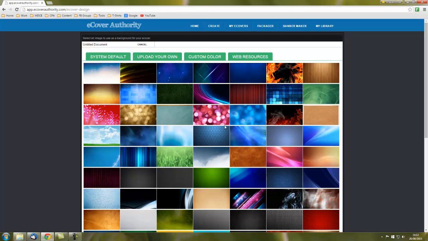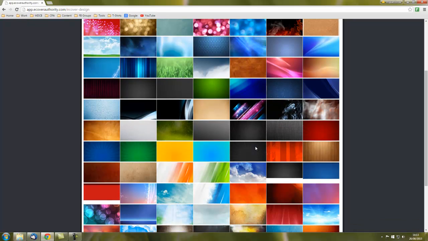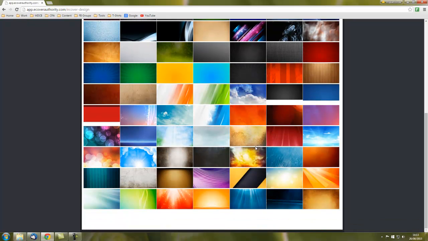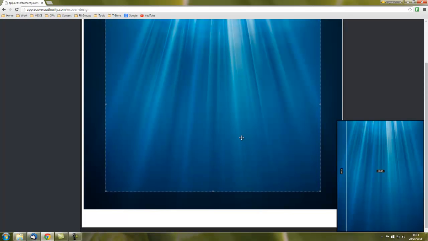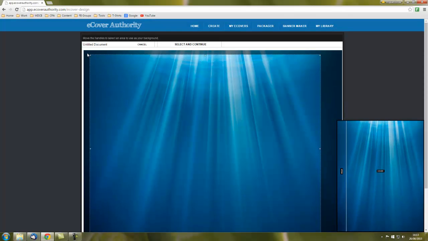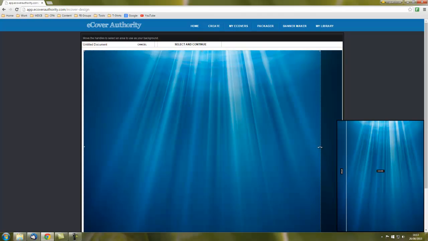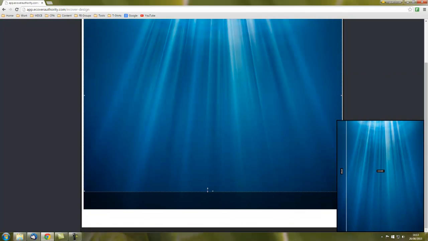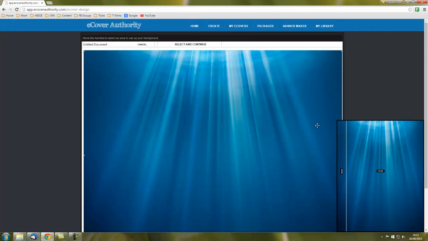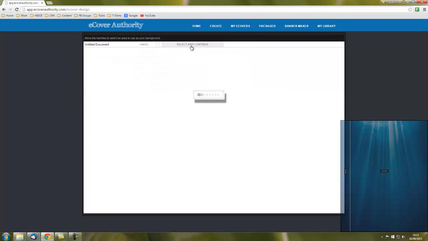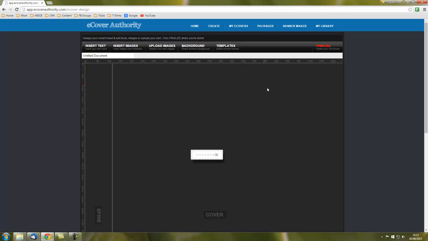Next we'll ask for a background. I'm going to do underwater basket weaving, so let's have a look for something that might be water related. How about this one? Click on that. We can now just stretch this out to cover the whole of the area available. Now we select and continue, so we've got our background.